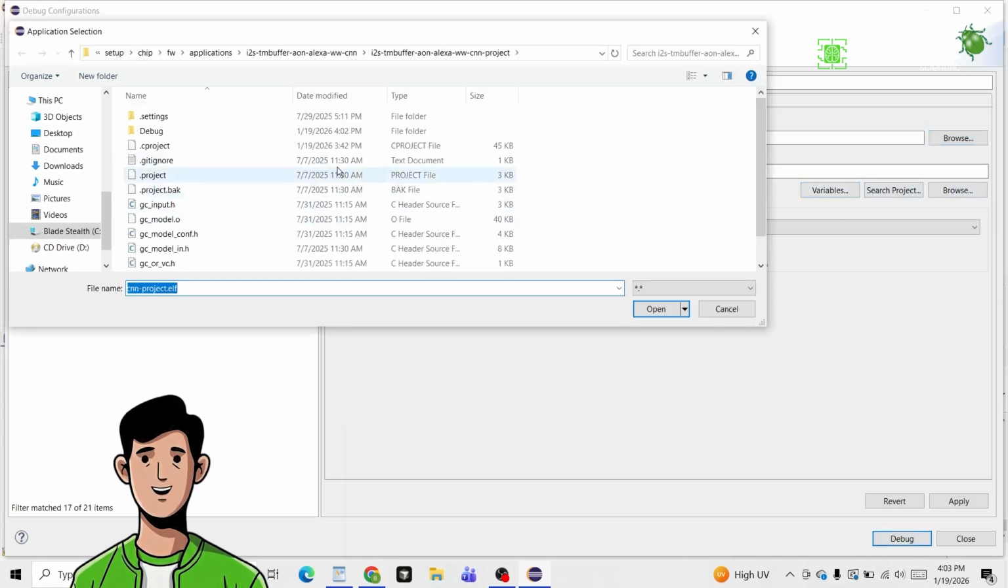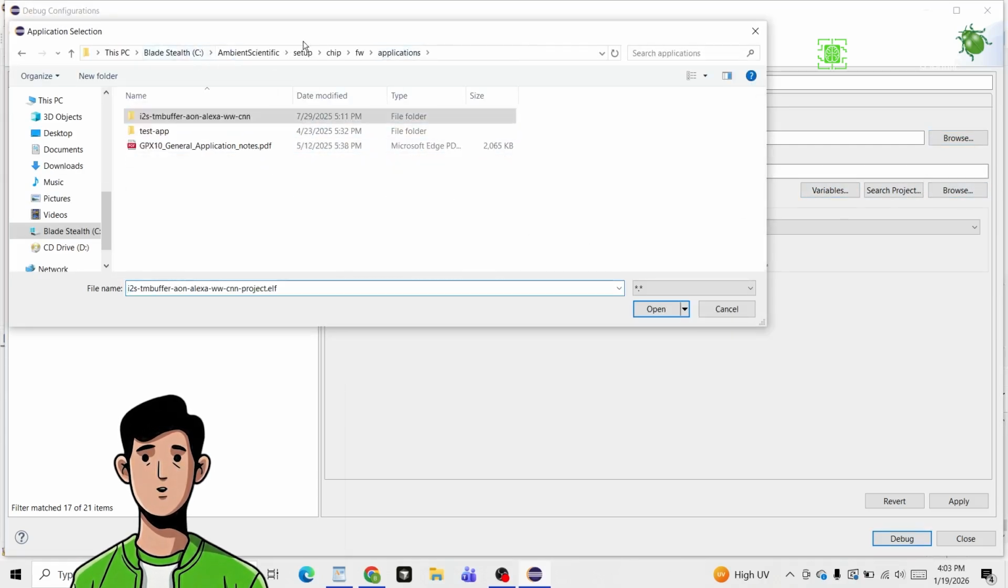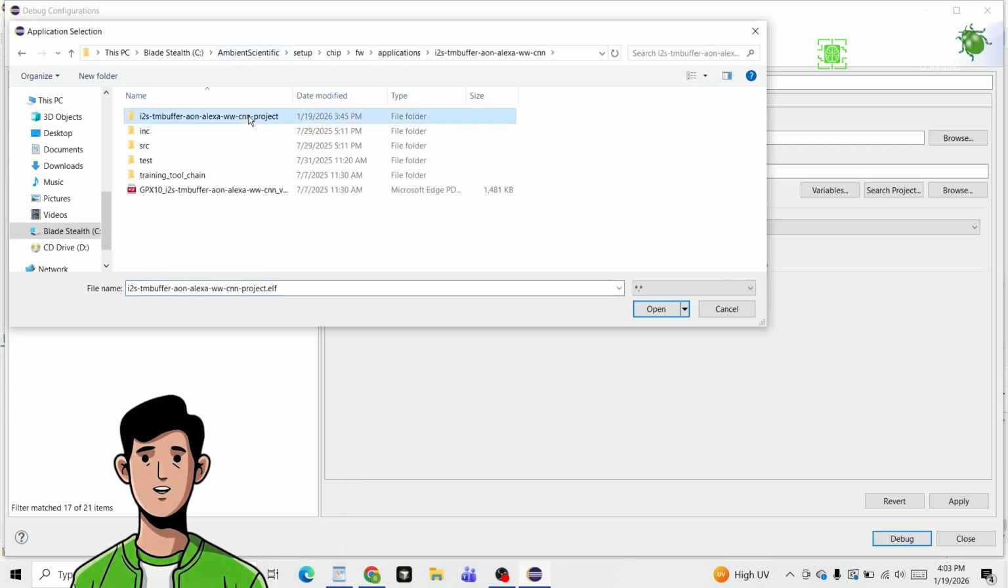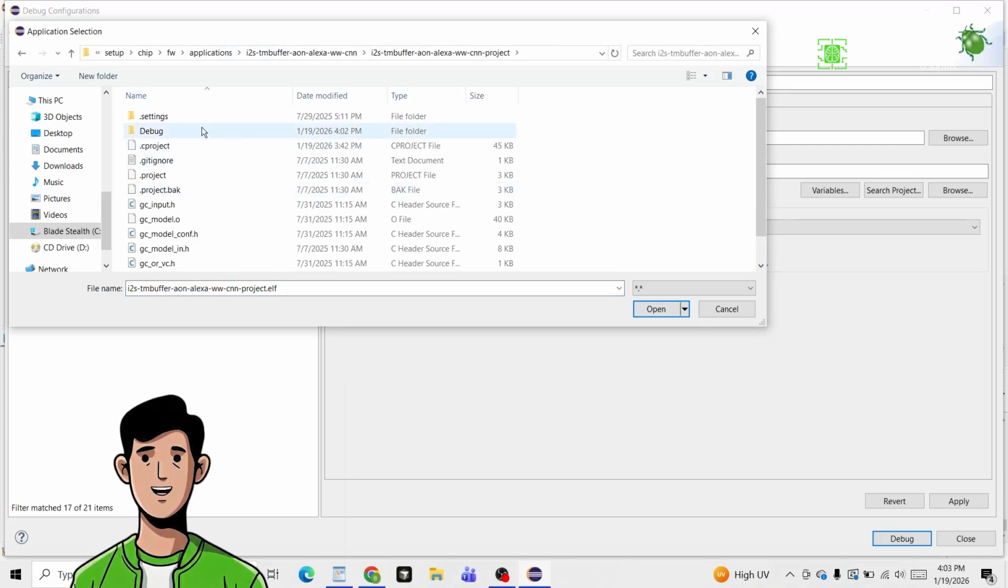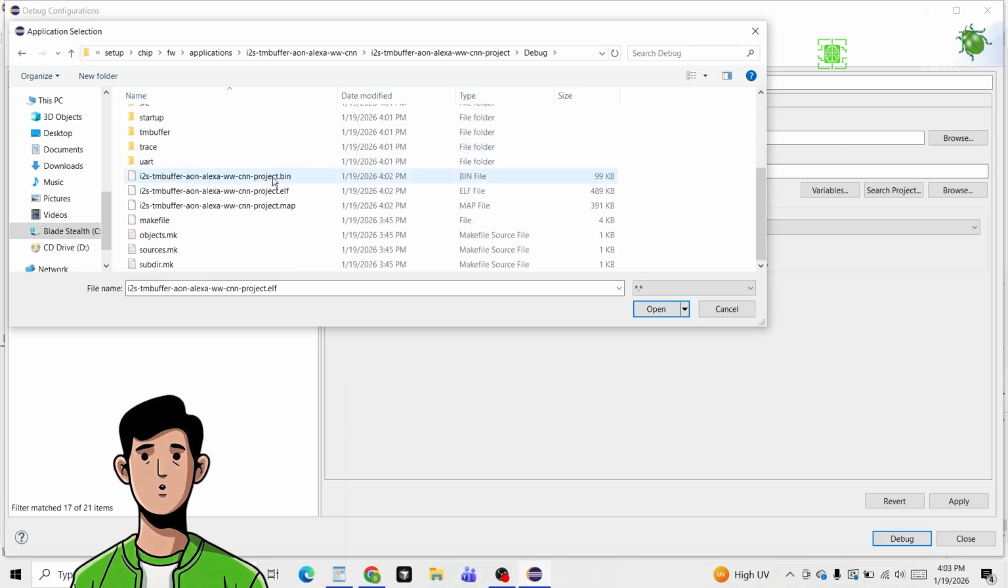We will load an ELF file. This ELF file is created every time we clean and build our project. Every single time we'll get a new one. Now, we'll go to our Applications, into our Project folder, once more into our project, and then we'll go to our Debug tab. We'll scroll down and we'll see 3 files that were newly updated.